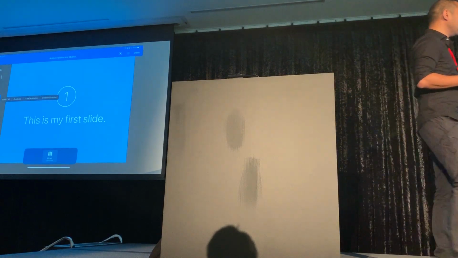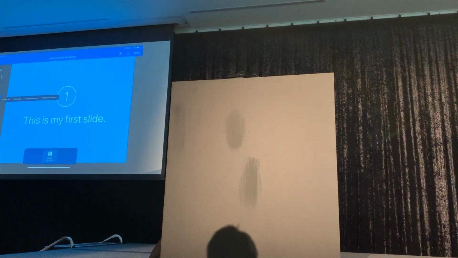Or if you want to save even more time, if you tap on a slide, there's a select all. So you can select all your slides and then add a quick fade in. So that saves some time. That's great.